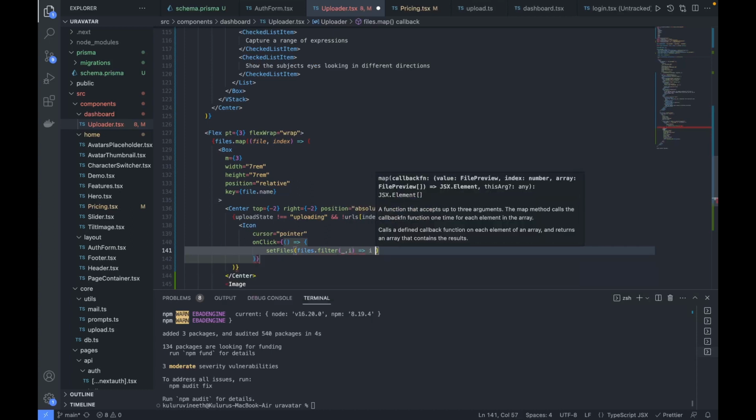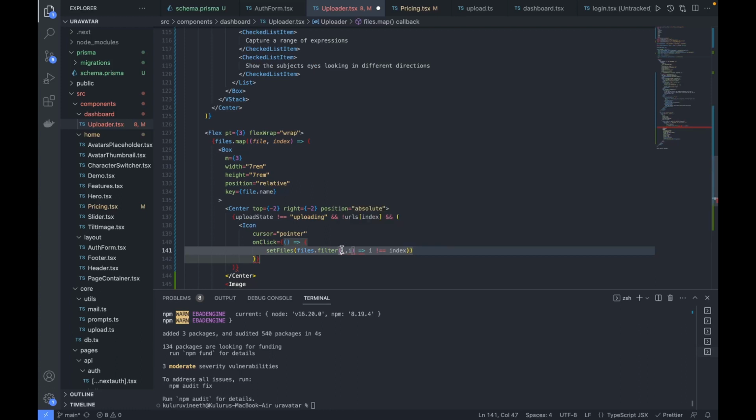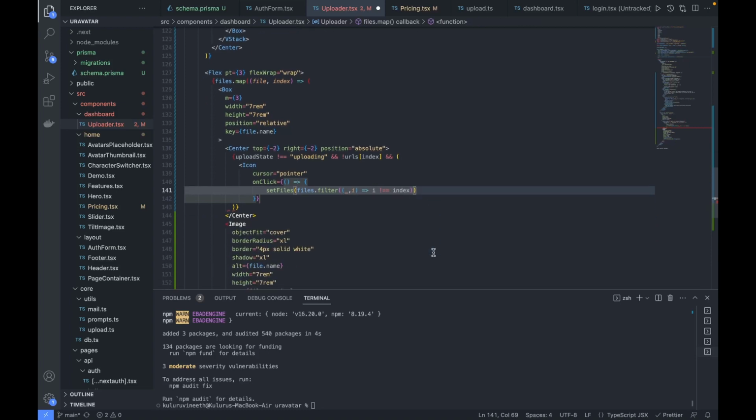Apart from this index, we'll have all... okay, 1 second. Yes, so we are filtering like this. So for the current index, we are making sure all files are there except this index. Okay, fine.